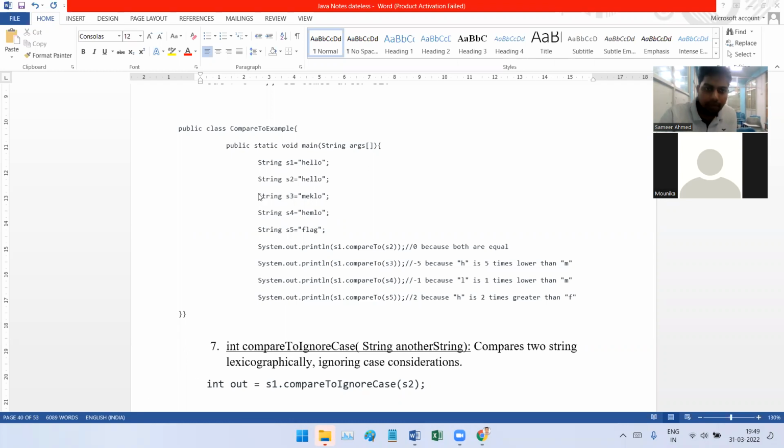In this program I am comparing S1 with S2, S1 with S3, S1 with S4, S1 with S5, and I have also written what output we will get, the reason we are getting a positive output, the reason we are getting a negative output, and the reason we are getting 1, 2, 3, 4, 5 different digits. Please try to execute this program and learn how this compare method is working.